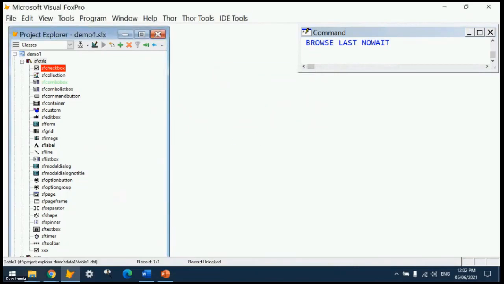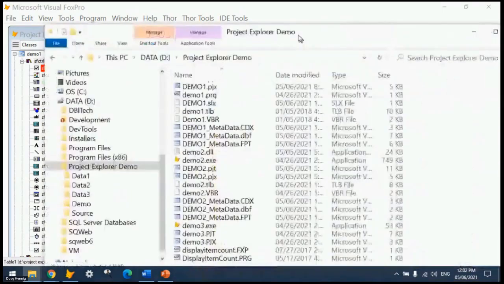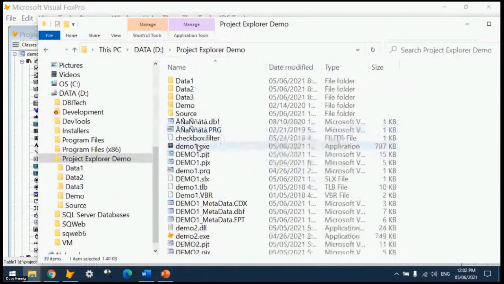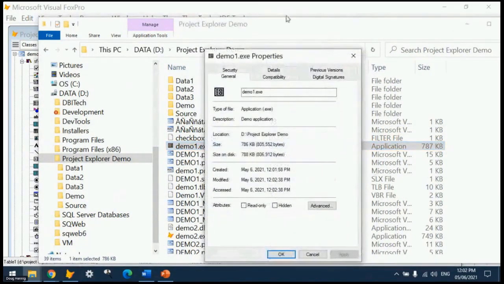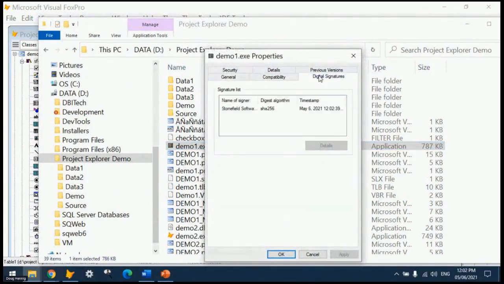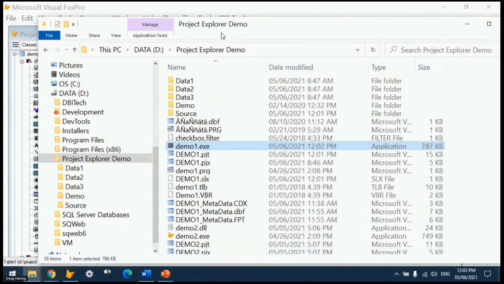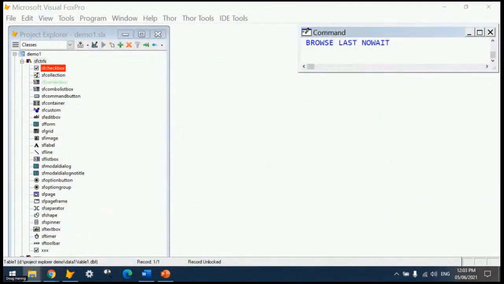And if we go to my window, and find that executable that it just built, you can see by the date and time that it just built it a couple of seconds ago, and if we choose properties, you can see that it has been digitally signed. The Visual FoxPro Project Manager doesn't do that for you, but Project Explorer can through an add-in that supports that kind of thing. So again, lots of functionality, and we'll talk about add-ins a little bit later on.